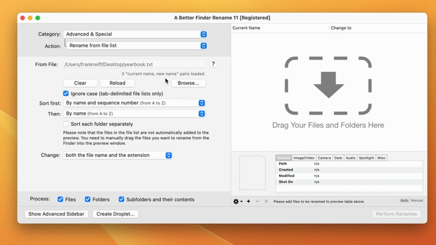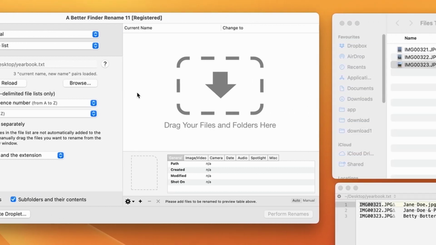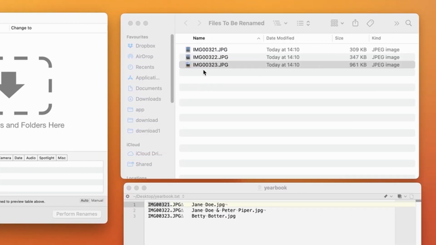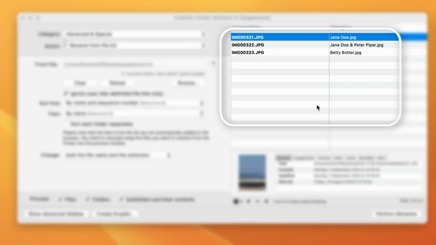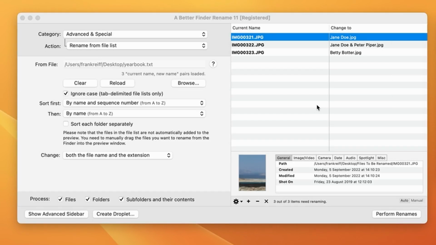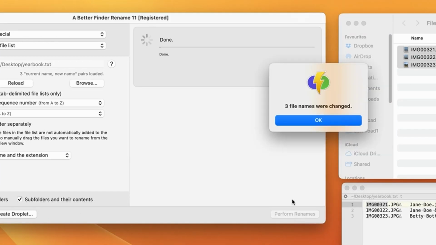Now that the file pairs have been loaded, we drag and drop the files that we want to rename into the preview in the normal manner. You can see that it's taken the new names out of the file list, and all that remains is to click on the Perform Renames button.